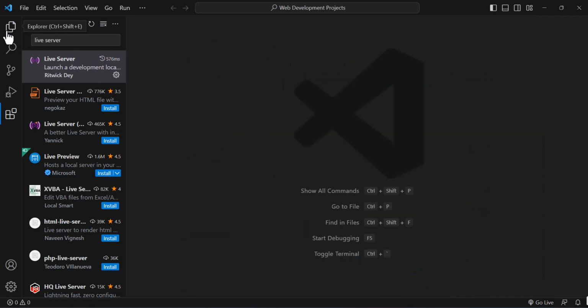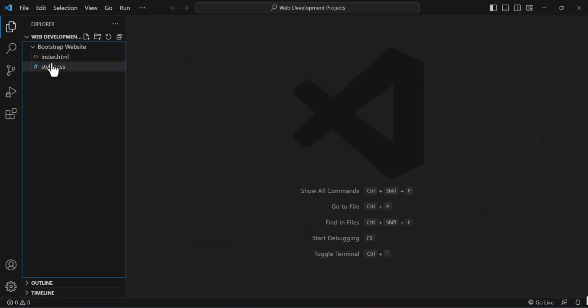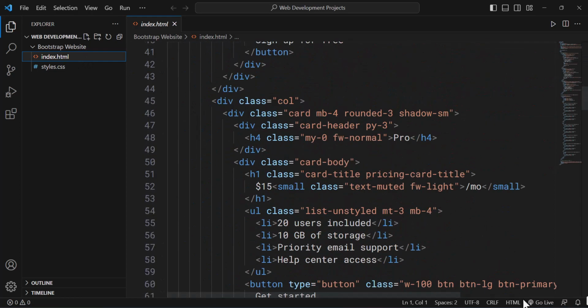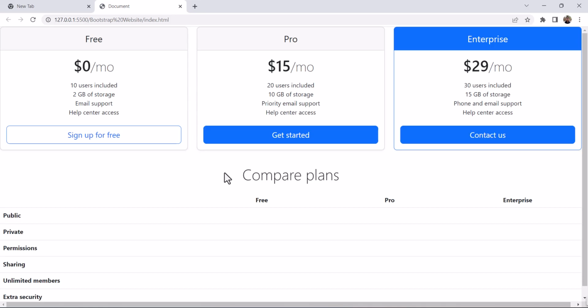Close this window. Now go to your folder, open your index.html file. This is the file. Just click on this Go Live. Okay, starting up. Now it opens up your website like this. Simple.